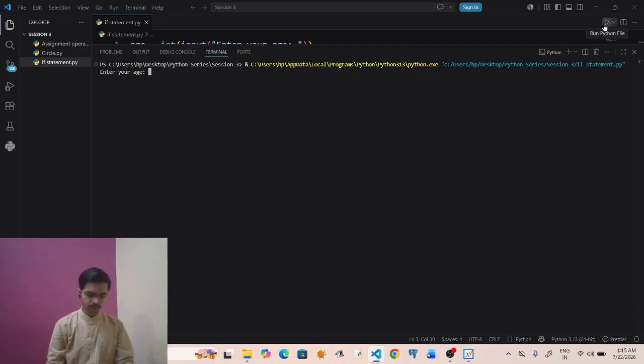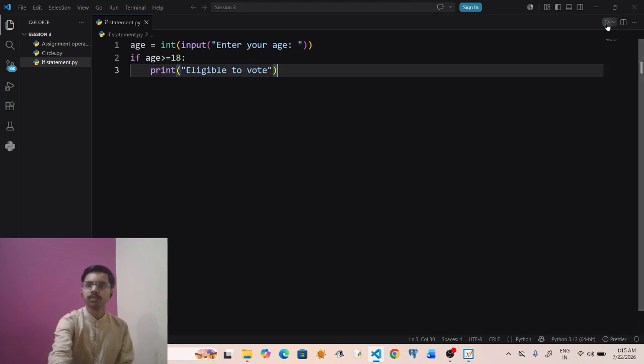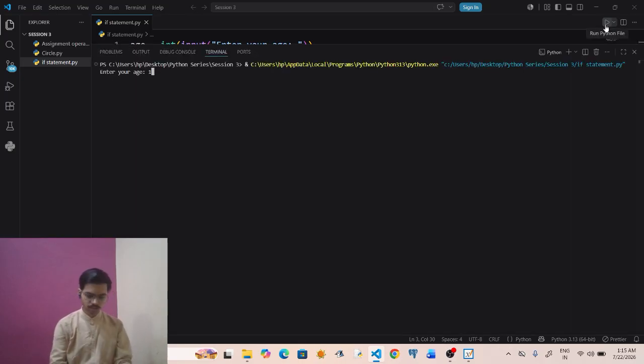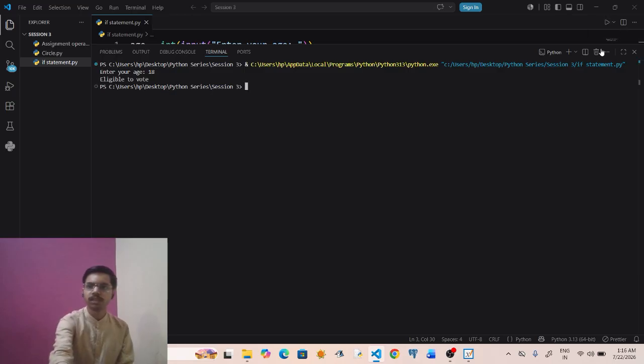Suppose I am giving the age of 20, just like our example. Since 20 is greater than 18, this condition will be true and eligible to vote will get printed. Let's say our age was 18. Again the condition will be true because 18 is equal to 18, and the age should be equal to or greater than 18 to meet this condition. So eligible to vote will get printed again.